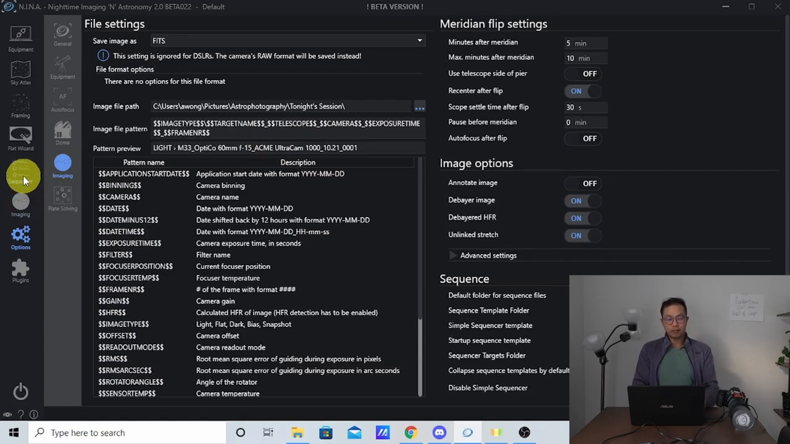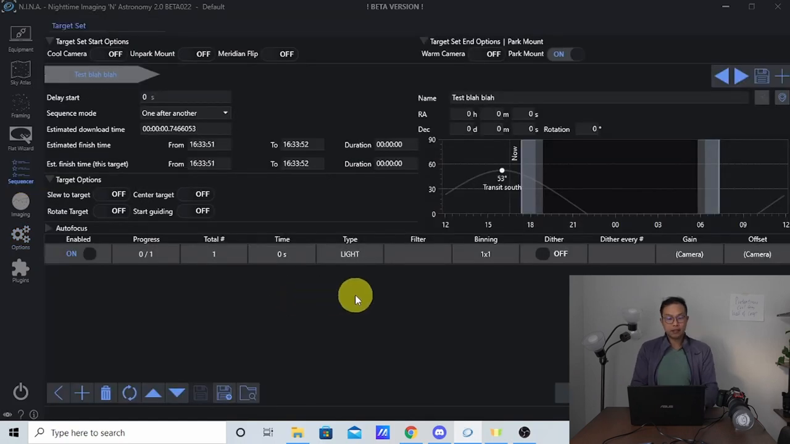image sequencing for NINA. I'm going to, for now, ignore everything up here and focus down here. This is going to be your actual image sequencer, and this is where you're going to tell NINA how to instruct your camera to take these images for your session. So let's start with time. This is going to be your exposure setting. And for the purposes of this video, I'm only going to set this to 2 seconds.